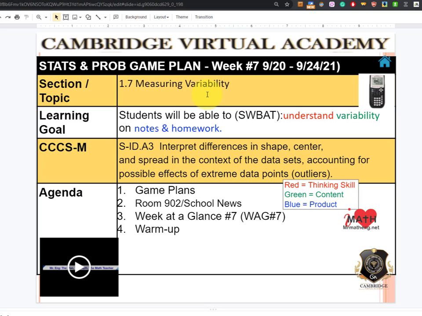What are we focusing on? 1.7, measuring variability. Students will be able to understand variability on their notes and homework. Just like my students, when they pour out those Lucky Charms, they wonder if they're going to get marshmallows or regular cereal. There is variability about those marshmallows.